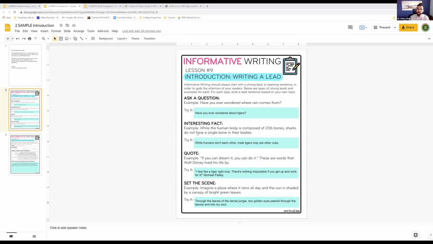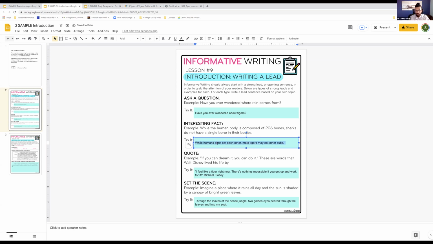You can start it off with an interesting fact. While the human body is composed of 206 bones, sharks do not have a single bone in their bodies. Whoa, super interesting. For my topic: while humans don't eat each other, for the most part, male tigers may eat other cubs. Whoa, super interesting. Male tigers eat other baby tigers.